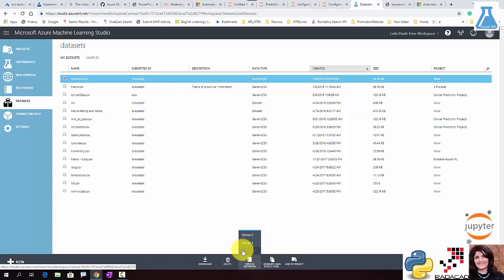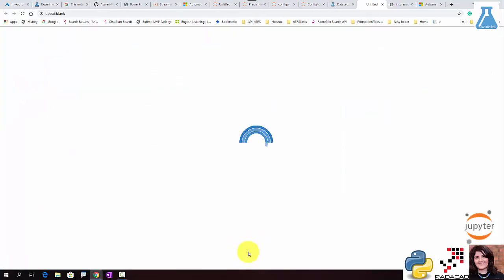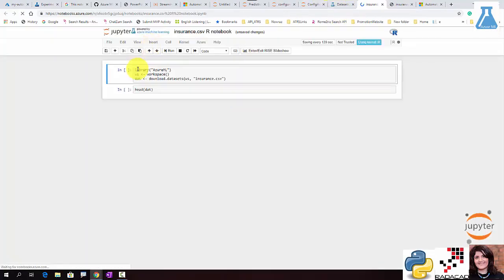I'm going to write some R code there. So I click on R, and it's going to open the Jupyter Notebook for me. So that's the one that I have. As you see, it is using the Microsoft Azure ML library in R to get the data there. So this is my data. I'm going to connect to my workspace. This is a code in R.